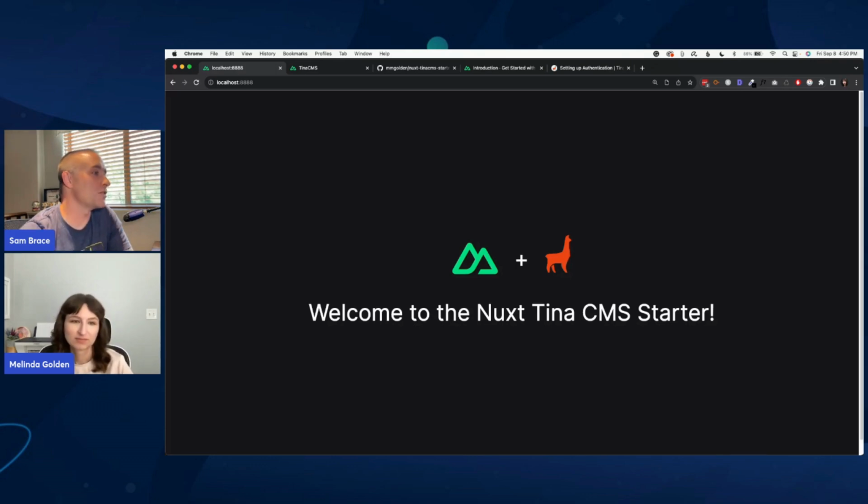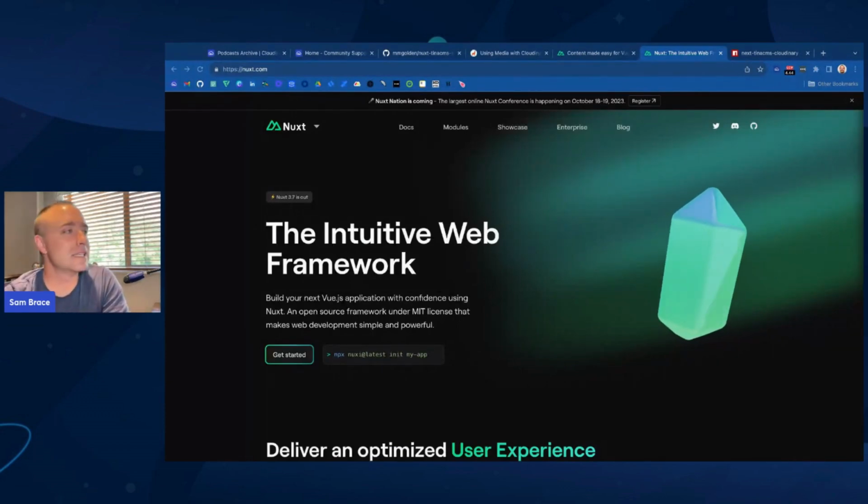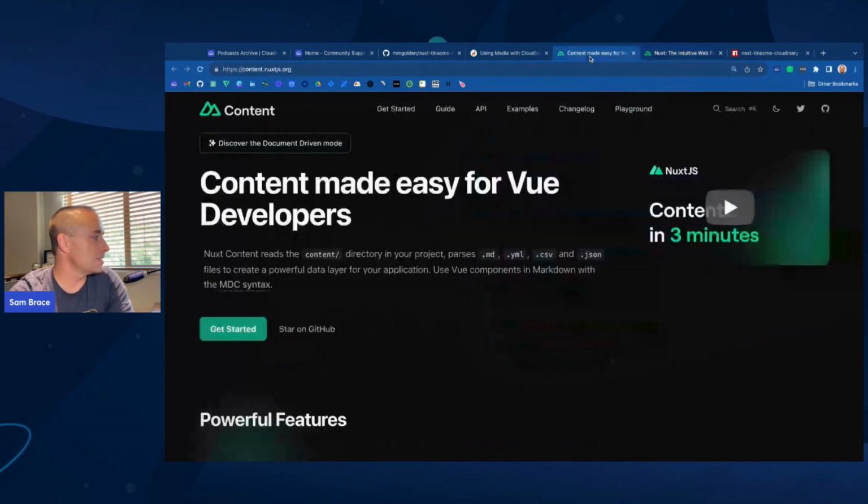Absolutely. I do want to point out that everything that Melinda and I covered here today, as we pointed out, Nuxt is a great web framework to be checking out. You can check that out at nuxt.com. And a lot of the details around Nuxt Content are going to be available at content.nuxtjs.org. That's going to give you all of the details about taking those Vue components that you are going to have with Nuxt, and of course, being able to use those inside of Markdown for a lot of the great work that Melinda was able to show here today.